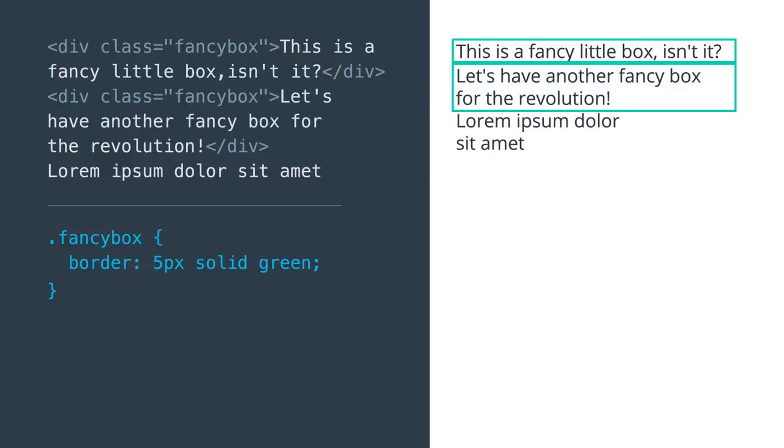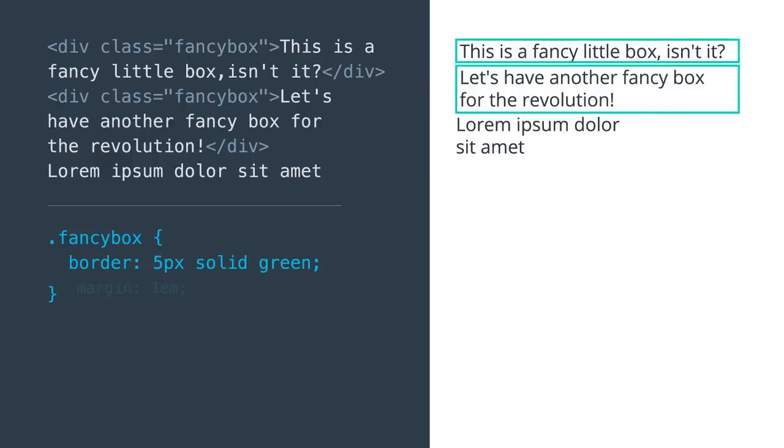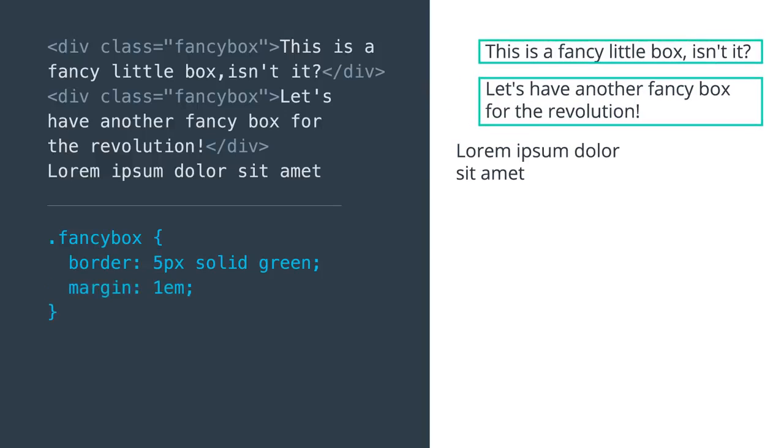But right now, these boxes are jammed up into each other. That's kind of ugly. How far apart should we space them? Well, how about 1 em? That's the same as the height of this text inside them. So let's do that. Margin: 1 em.